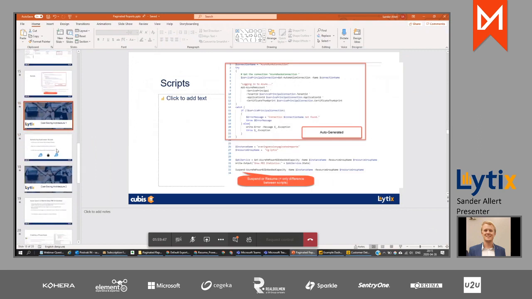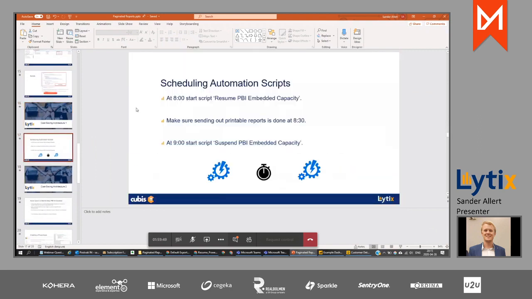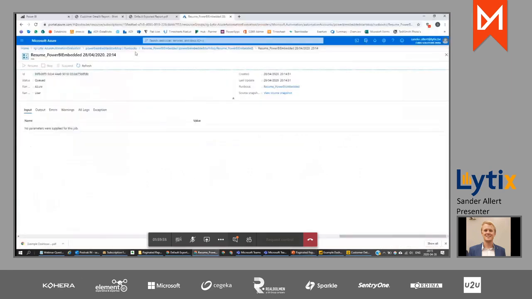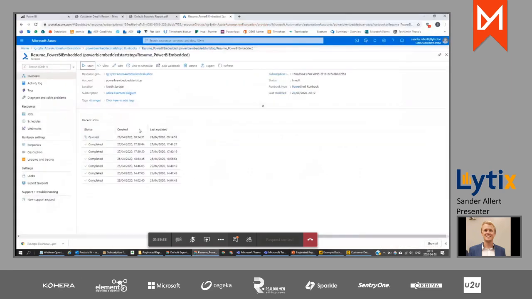And then the last piece of the puzzle is we need to make sure that it starts at 8 o'clock and that it ends at 9. And how we do that, it's also very simple. So the changes that we did here is we created our Azure runbook. We imported a module, we added one line of code, and now we need to schedule it. And how we schedule it is here.